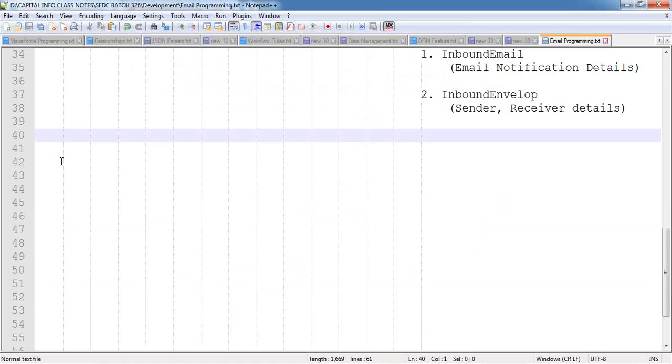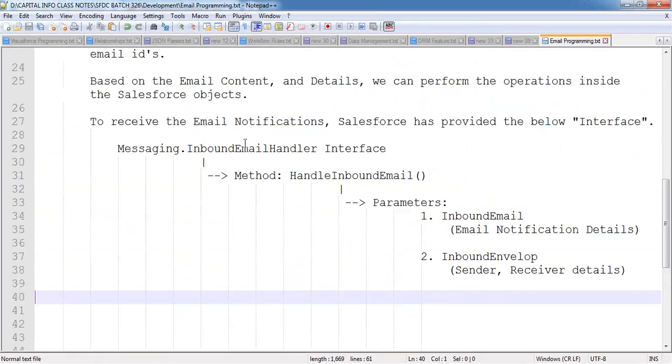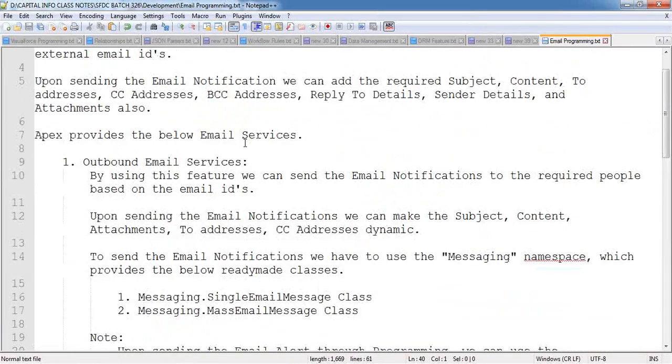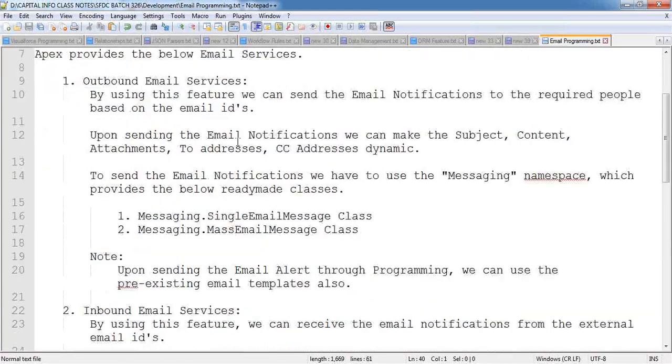Clear? So these are the two major benefits of email programming: we can send the email notifications, and we can receive email notifications. When sending email notifications, we can set the subject, content, to address, CC address, BCC address, and attachments. Those can also be dynamic attachments: for one person, different attachments; for another person, different attachments. Like that, multiple different attachments can be added at runtime. That possibility is available, but it cannot be supported by workflows and the process builder. We can achieve that with the help of email programming.